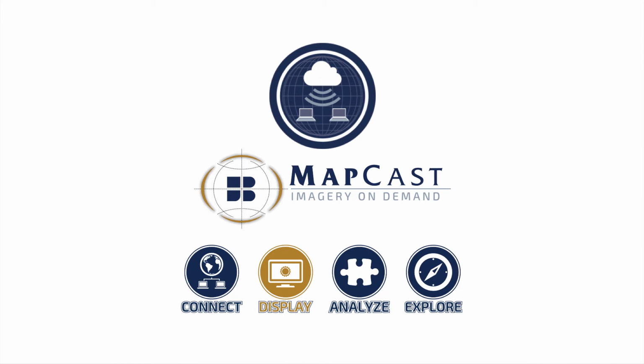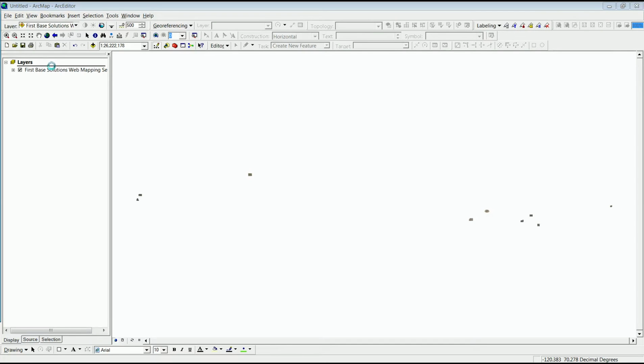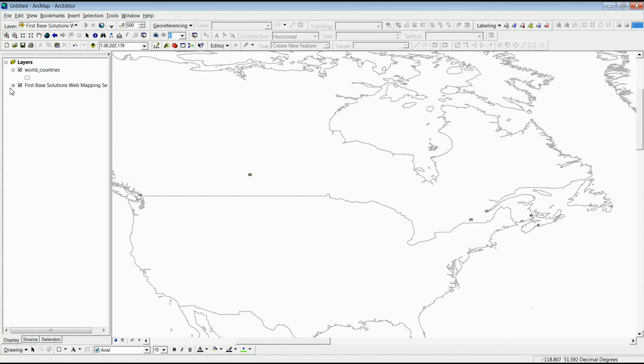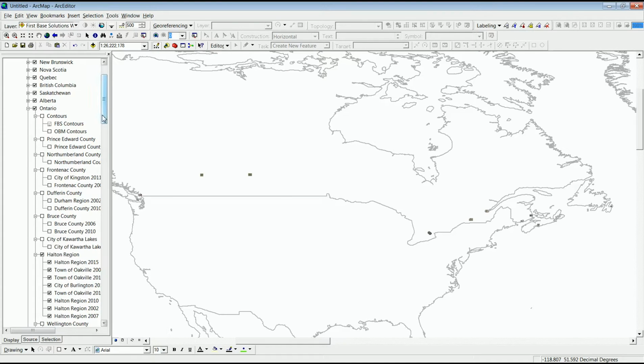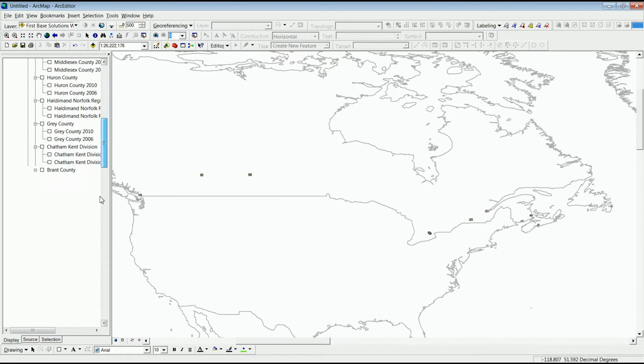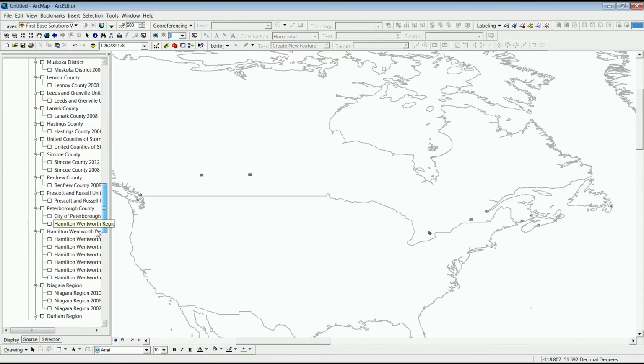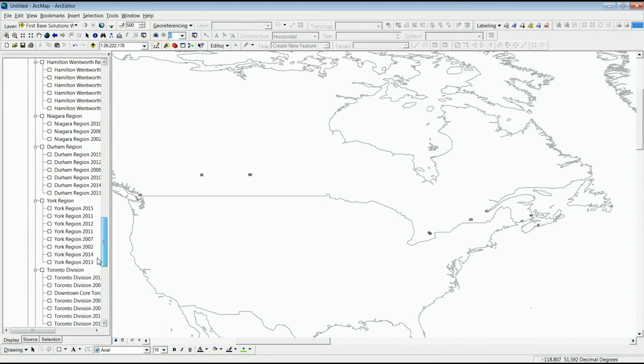Lesson 2, display. In my ArcMap example, I'll add in a world countries layer to give some context to the MapCast imagery. Expand the MapCast layer and you'll see the imagery that's available arranged in a hierarchy of 3 levels, grouped geographically by province, then by county, then by year if the county has multiple imagery sets available.